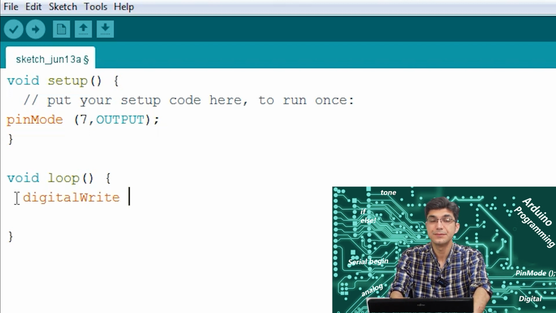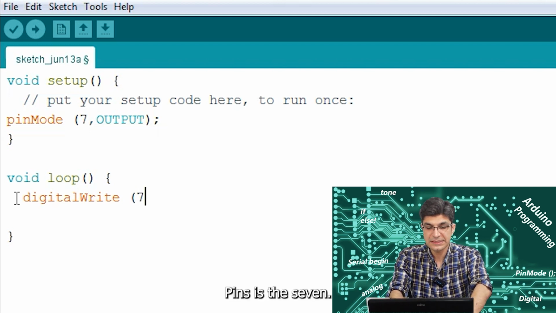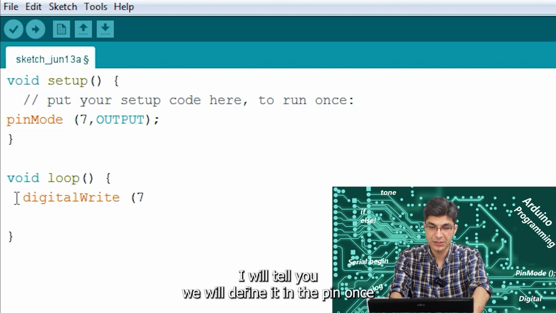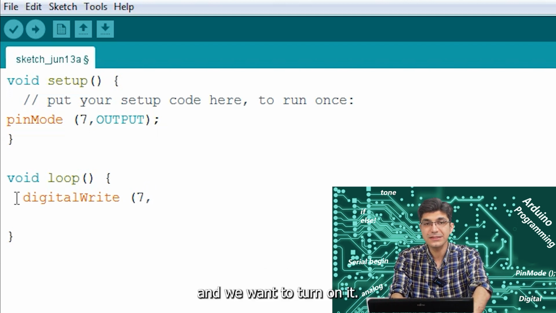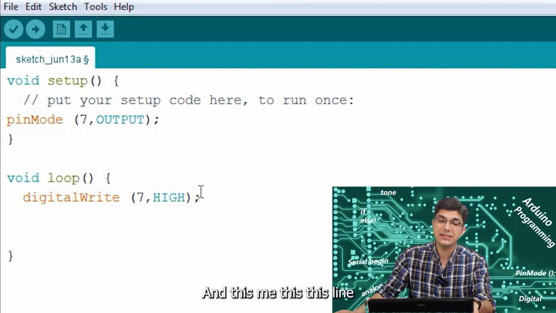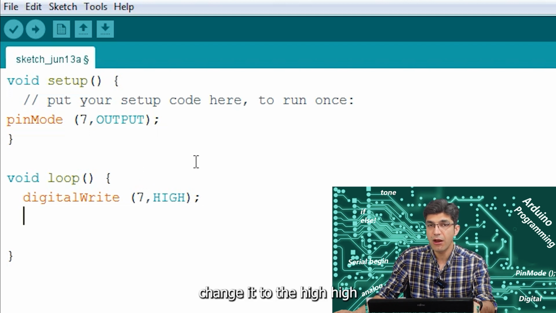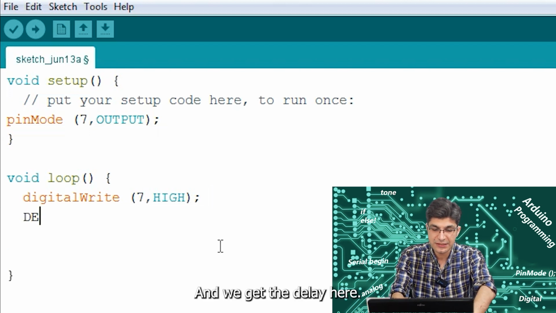Okay, the pin is 7. I told you we will define it in the pin mode, and we want to turn it on. It means high, and this line explains that the pin 7 changes to high. High is 5 volts actually, and we put the delay here.